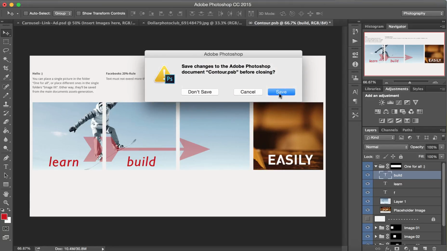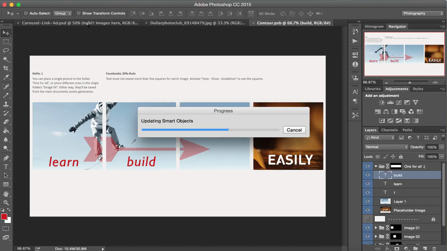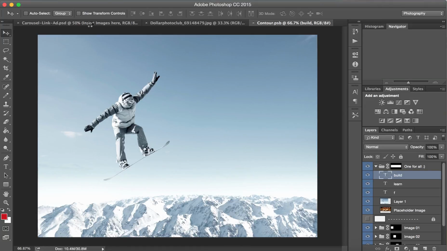exit out of this and just say save, and let that save for us. Once this gets through, I will show you what it looks like in the preview, and then I'll show you exactly how I go about it. There is another way to go about it, but I'll show you how I go about creating each image. Okay.